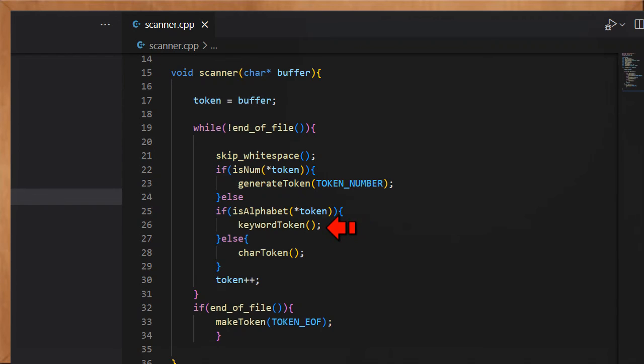The isAlphabet function checks for identifiers and keywords, and if the first letter is an alphabet, it calls a keyword function. This function checks if the token is a keyword. If it's not a keyword, then it's an identifier. Then finally, if we don't find anything yet, we call the char token function. This function checks for symbols. On line 30, we increment our token char to point to the next character and start the loop again until we get to the end of file.